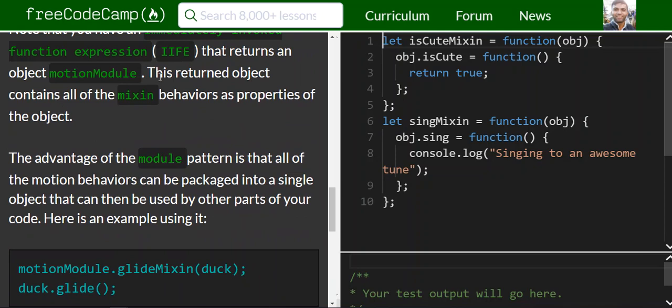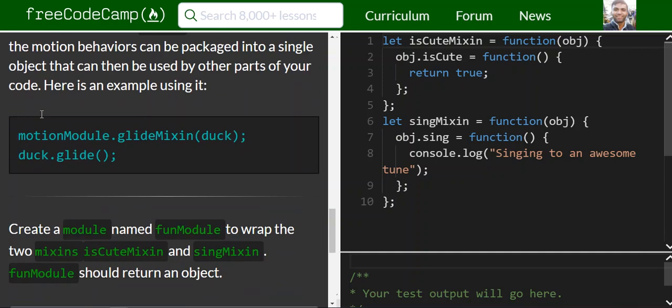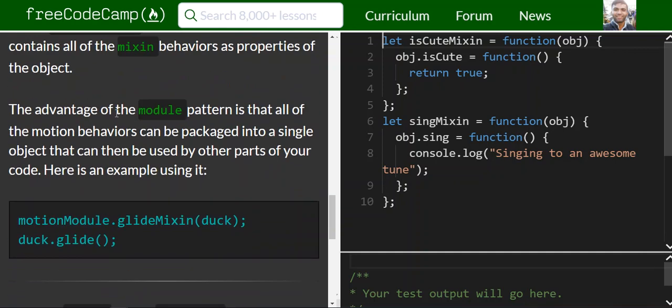And this returned object contains all of the mixin behaviors as properties of the object. The advantage of a module pattern is that all of the motion behaviors can be packaged into a single object that can then be used by other parts of your code. Here's an example of using it.